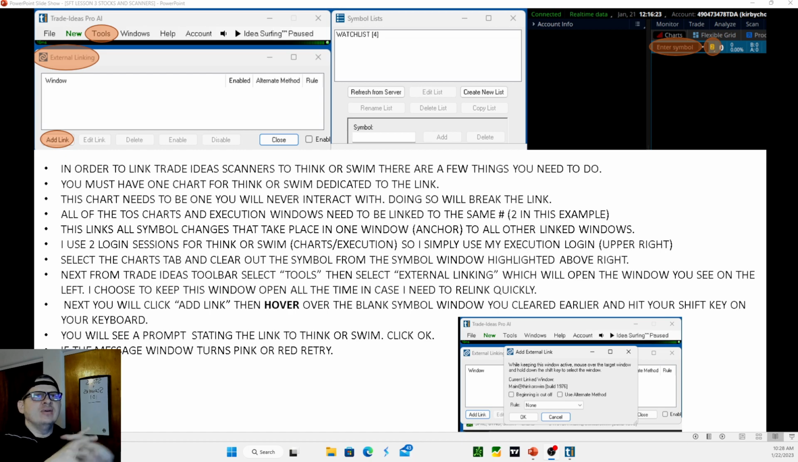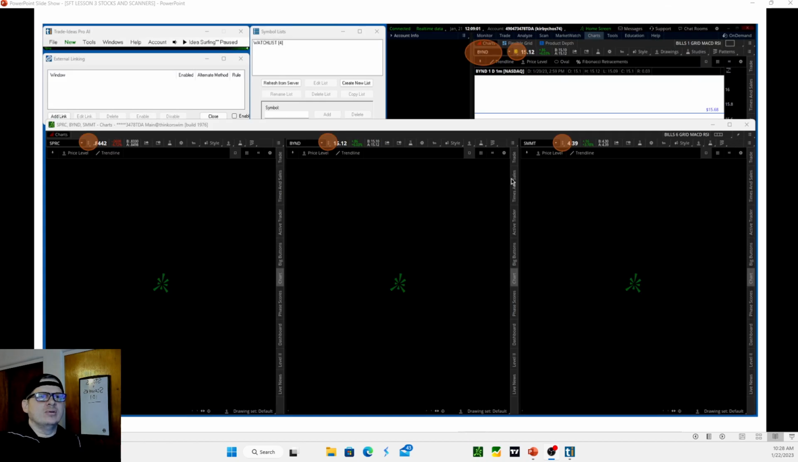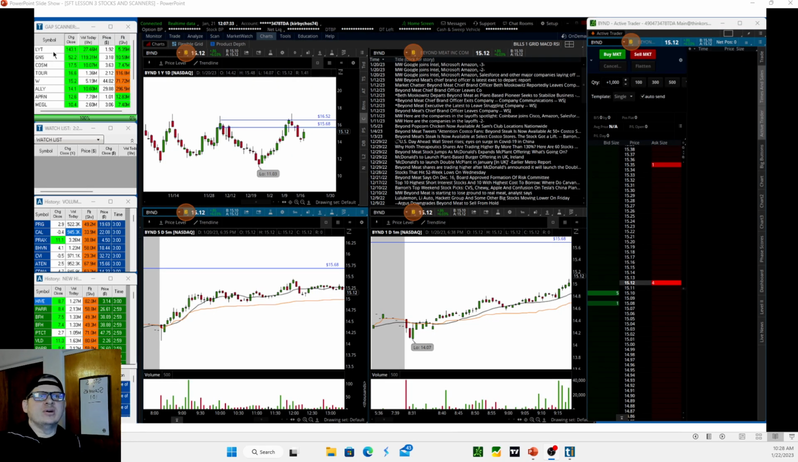Now, if this window here happens to turn pink or some other color, that means that the link didn't take, and you have to go through the setup again. You just hit cancel, go back up here, add link, hover, hit your shift button, hit OK, and you're good to go. And then you can test it out by clicking on a link on your setup here and making sure everything changes for you as expected.